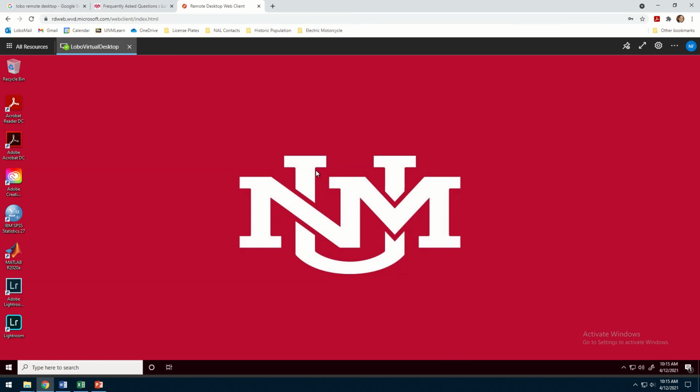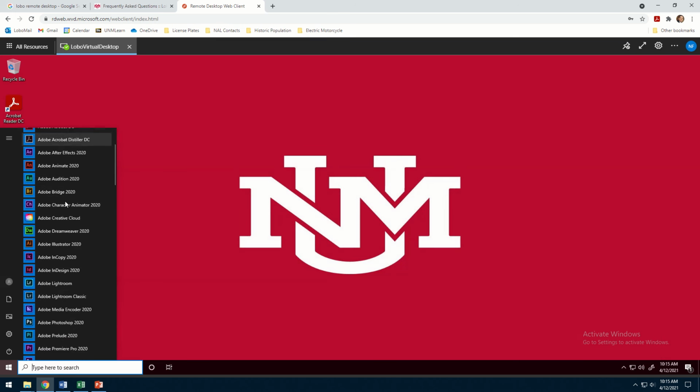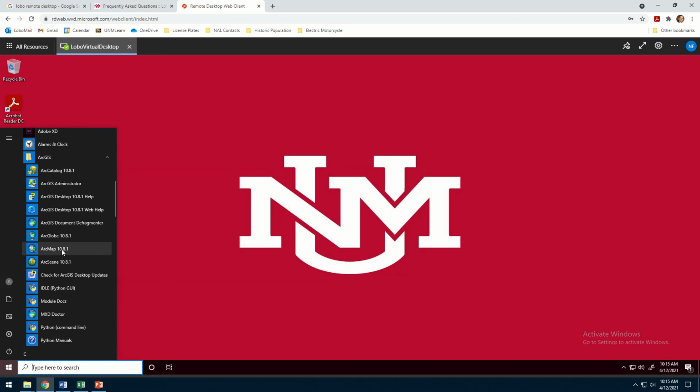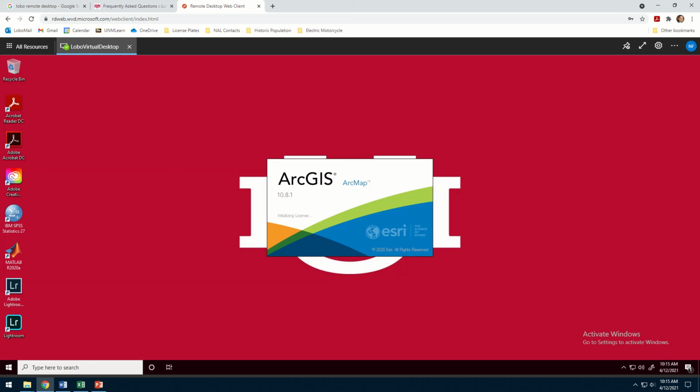Okay, so now in our web browser, we now have this remote desktop that we've logged in through UNM, and we should have access to all of our different software that we need. So if we click on the Start button down here, you can see there's all kinds of different software. We're going to come down here to ArcGIS, click on that, and open ArcMap. Okay, so they have 10.8, so it's even a newer edition than the one I have on my computer. So we'll just click on ArcMap, and this will take a second to load.